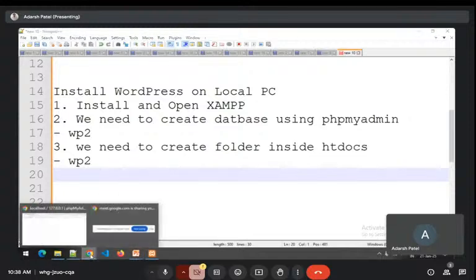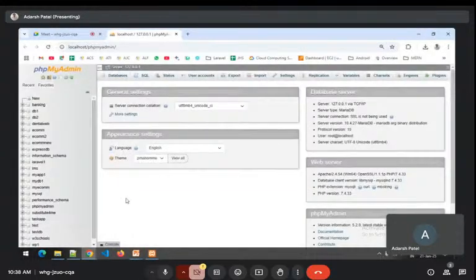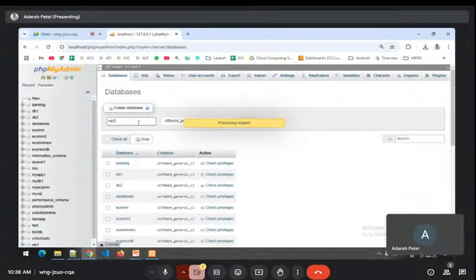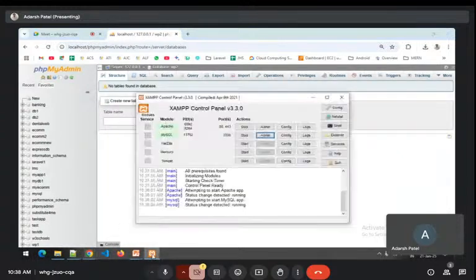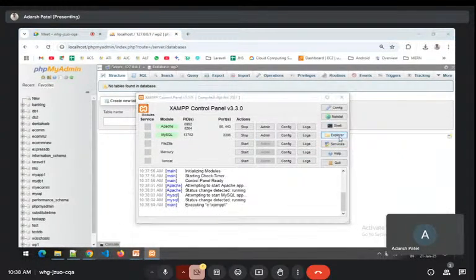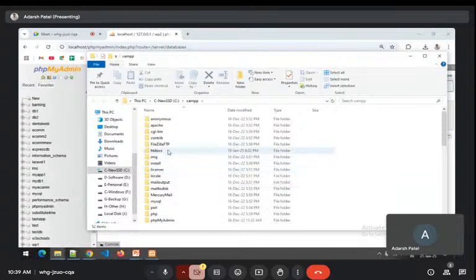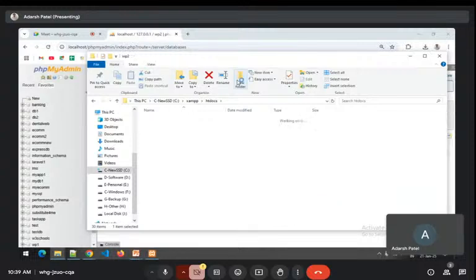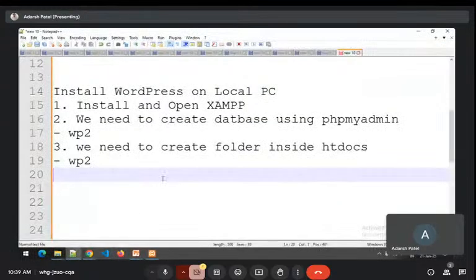So let us go to phpMyAdmin. Now my phpMyAdmin is ready. I am going to the databases section. Now I am writing WP2 and pressing the enter key. Now my database is created. Now I will go to the Explorer. Here I will go to the htdocs folder and create a new folder. The folder name will be WP2. So here is the WP2.